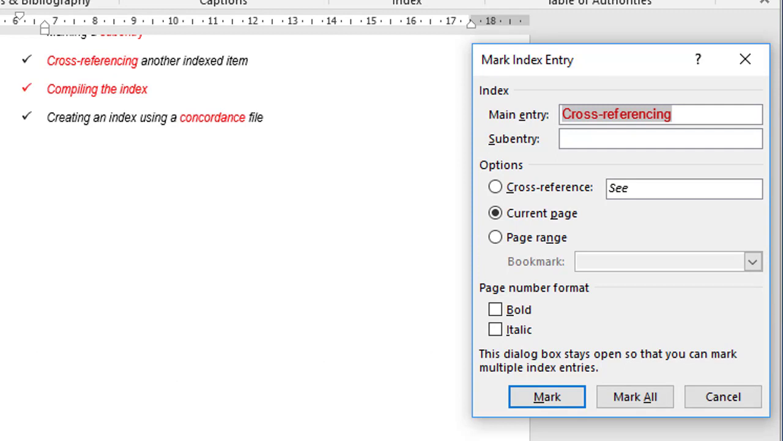As you can see, in the Main entry box is the text that you previously selected. And all you've got to do here is to click either Mark, which marks the page number for just the occurrence of the selected text, or you can choose Mark All, which means that every time it comes across cross-referencing anywhere in the document, it'll put the page number in there. So sometimes you end up with 5 or 6 or 10 different page numbers referencing the same thing. So I tend to use that because it's more comprehensive.